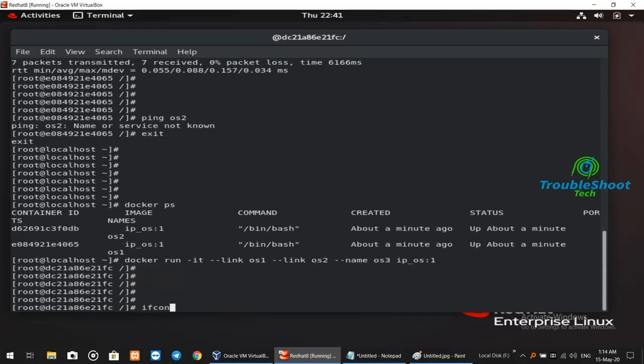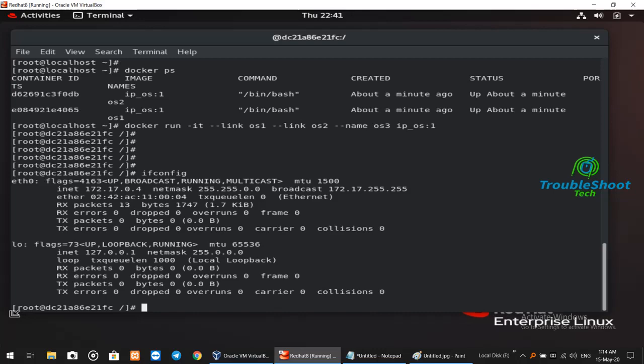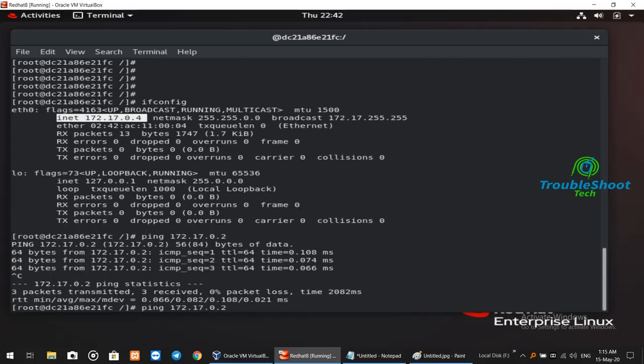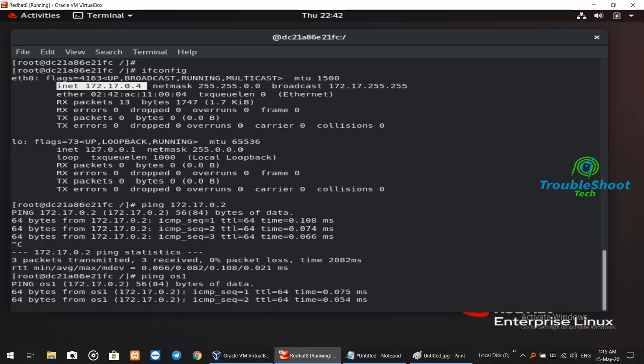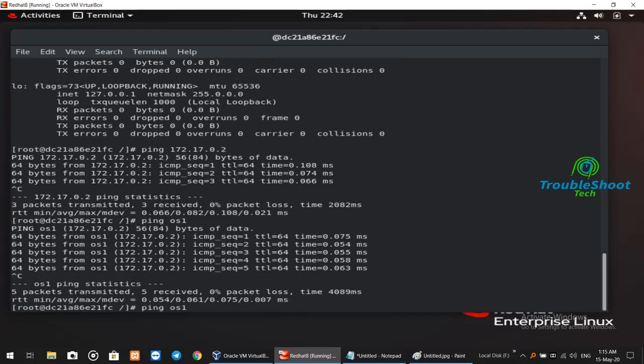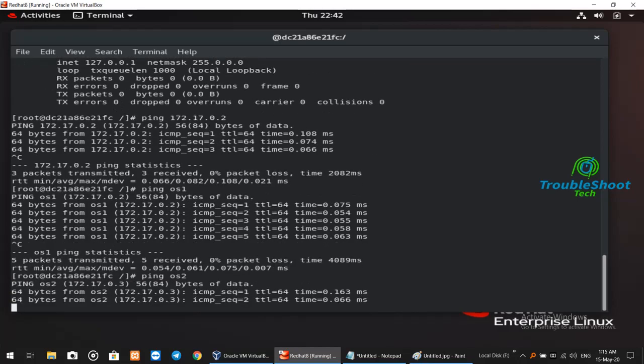I can see this is my IP of os3. If I want to ping 172.17.0.2, I can. Or if I want to ping with the container name, because this os3 is linked with os1 and os2, I can also ping with the name. So it is pinging with the container name os1, and I can do this also with os2. It's pinging.